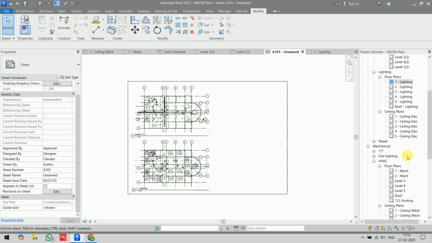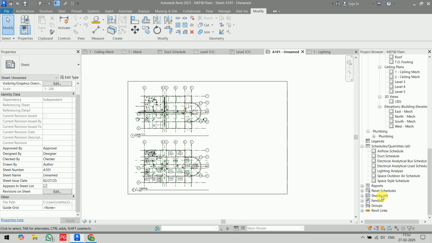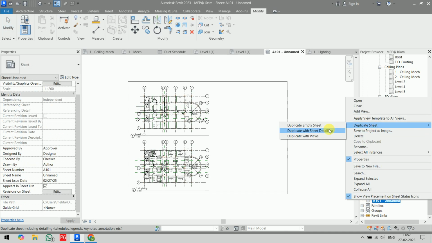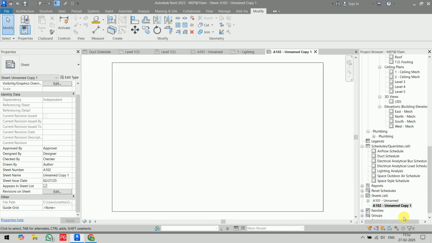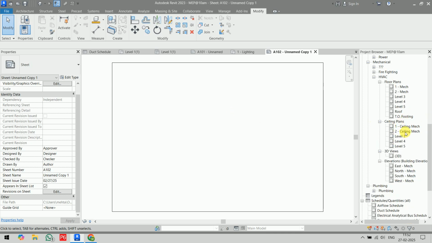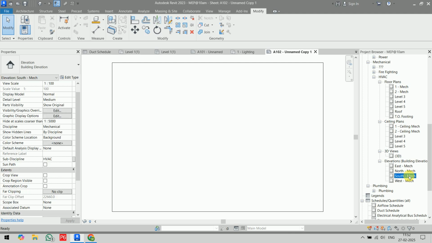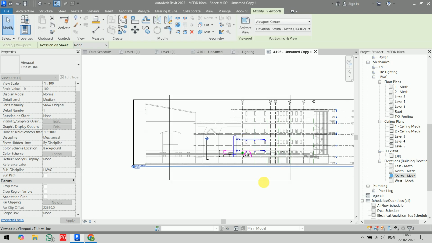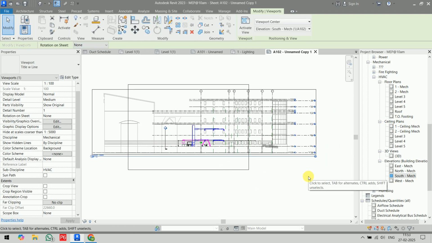On these sheets, let's say you want another sheet also. Go to the project browser, select the sheet, right click and duplicate it. Second sheet also created. Now you can place any type of elevation or section also. Let's say you want to place the south elevation. This is the south elevation, but this complete view we don't require, so we will again crop accordingly.